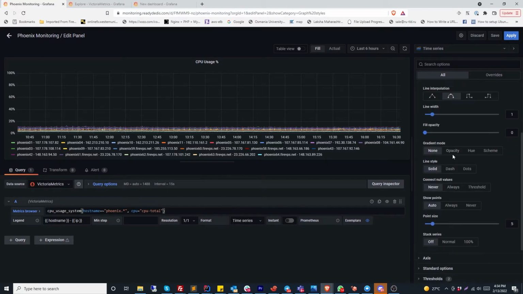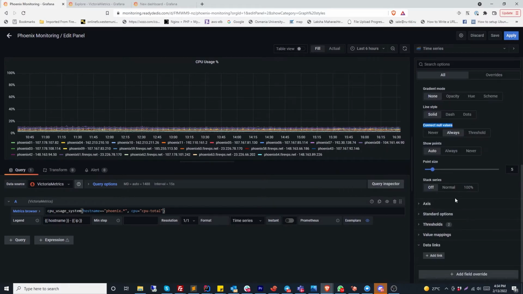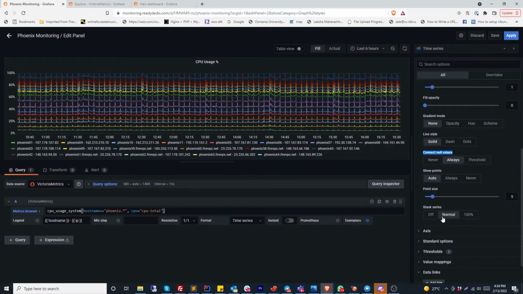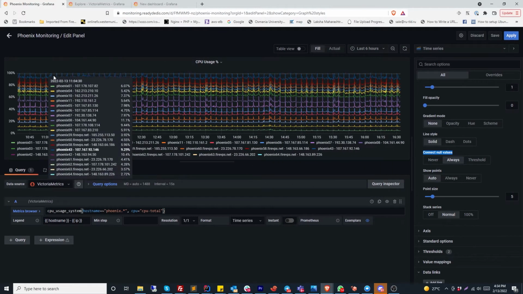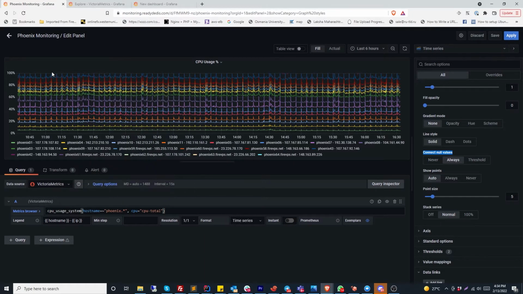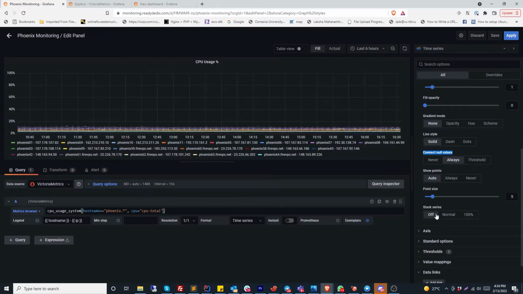This is more of a styling related section. So you can always make sure that connect null values is always true, because it will help you connect your data points even if they're missed. Show points always or auto, whatever it is, leave it as it is. Stack series normal. So if you see normal, it is going to go up to 100%. But if it's not in 100% usage and you see this kind of graph, you're actually baffled. Okay, so let's go with off.